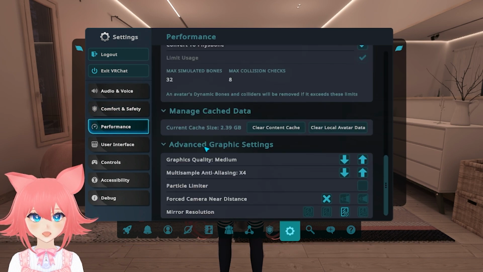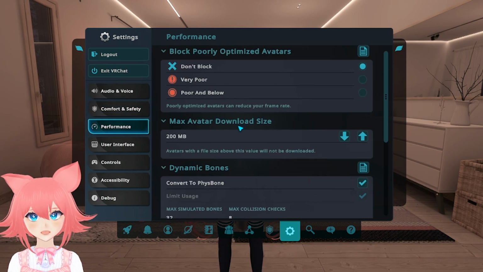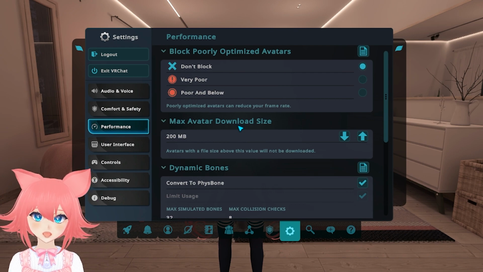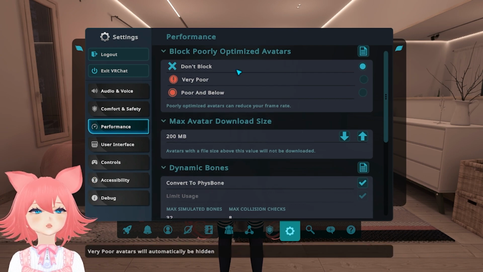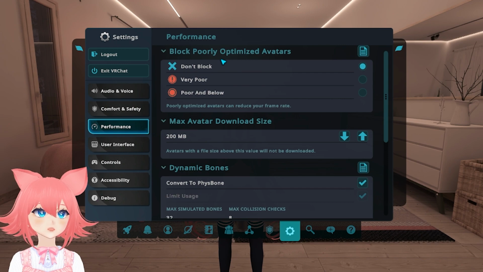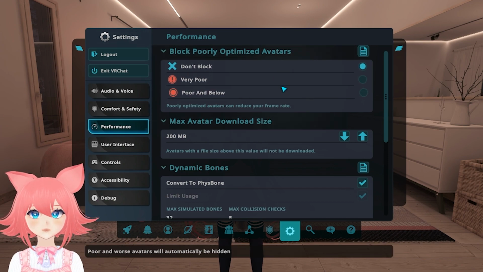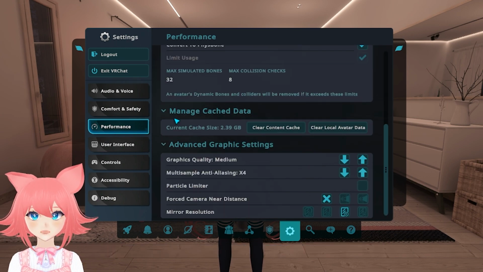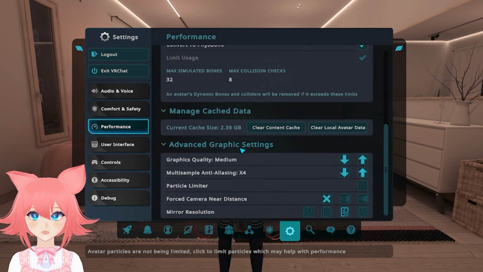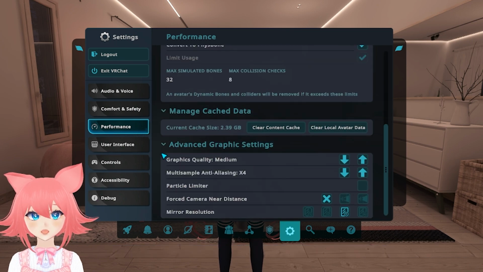And then we have performance. These are for people who want to make sure if their VRChat's kind of dying, which mine does quite frequently. So for example, block poorly optimized avatars. These will kill you. So if you'd like, you can block them. Honestly, you can have a look at this yourself. These are just general performance things. So if you're having performance issues, I recommend you have a look here.